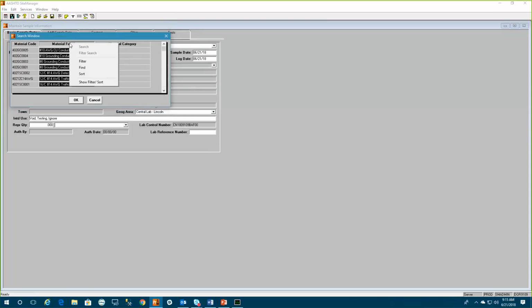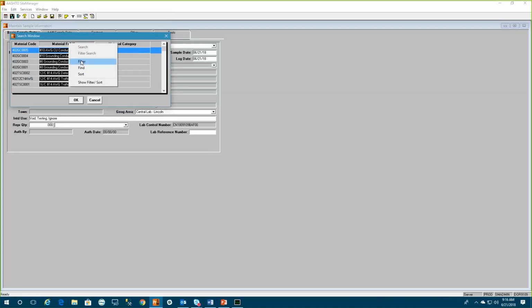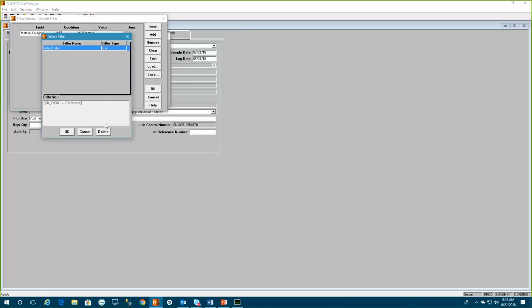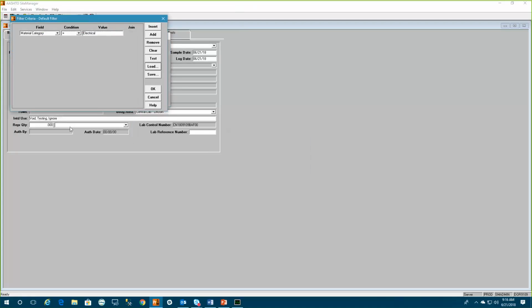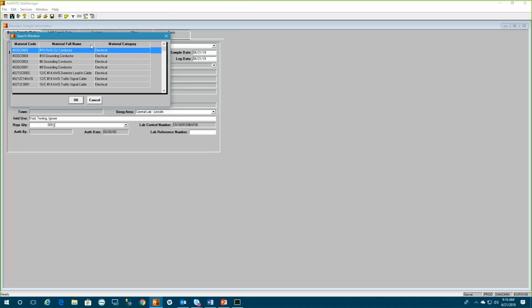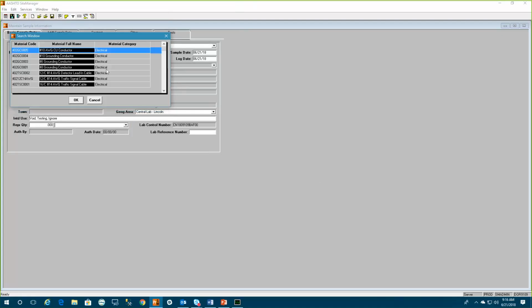So a quick way to check if I have a default filter set is to right-click on the header here and select Show Filter / Sort. I can see that I have a default filter set. I can remove that default filter by going into the filter, loading it, and then deleting it. Remove this one too. There we go. There's all of the possible selections for material code.